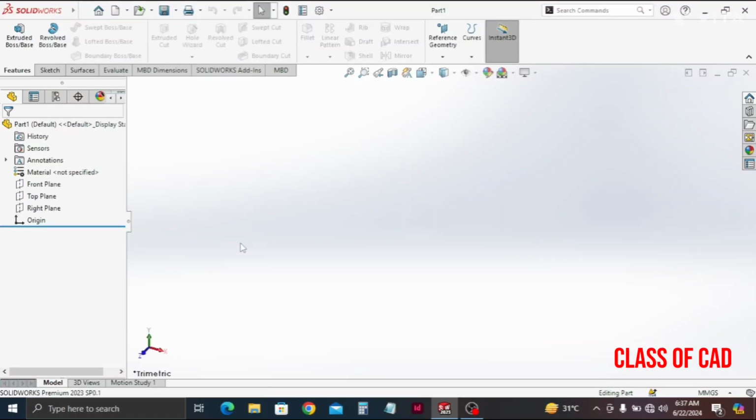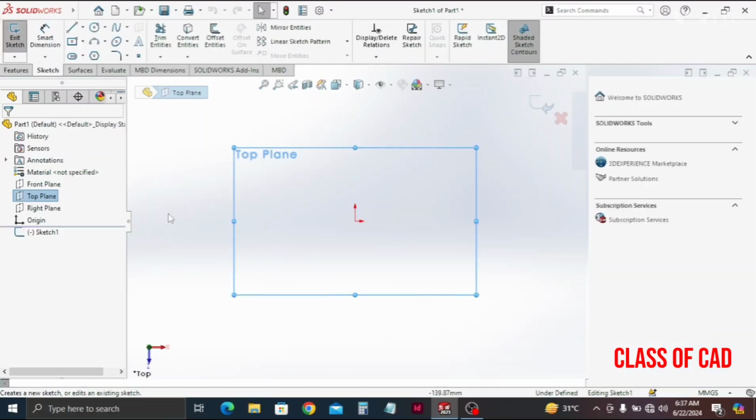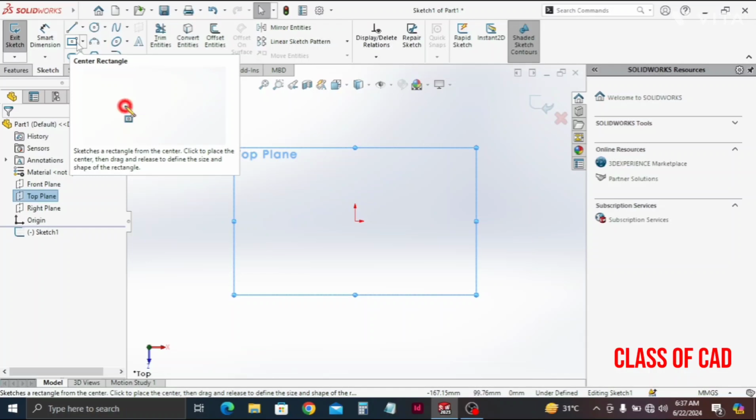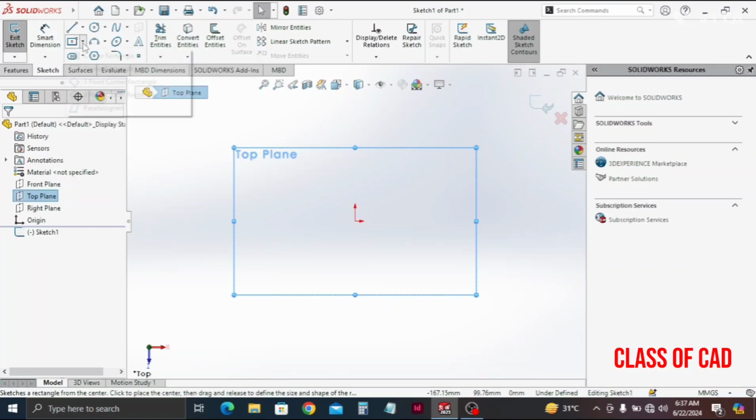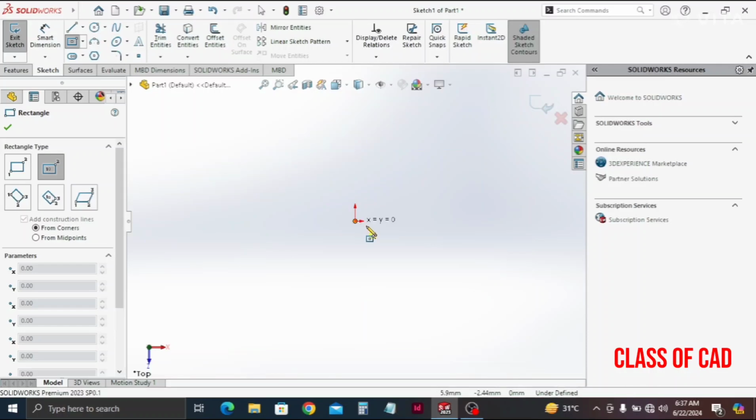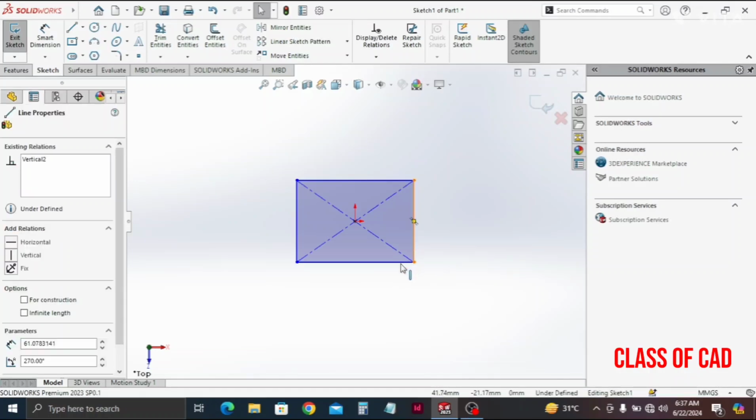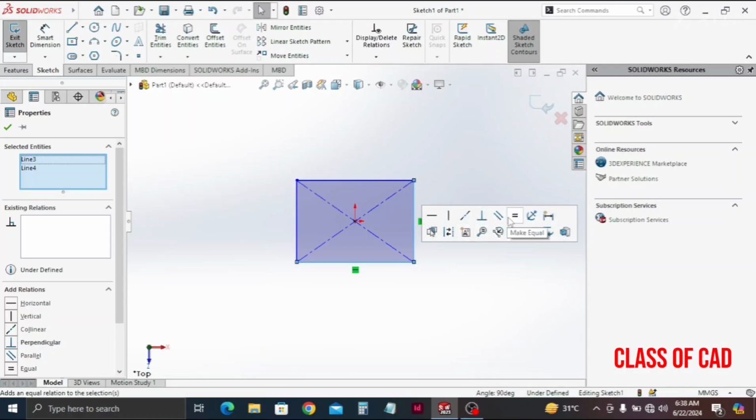Let's select a plane here, that is the top plane. Click on this plane and click on Sketch, and now click on the center rectangle tool here. If it's not visible, you can click on the arrow in front of this and then click on the second, center rectangle. After clicking on this, create a center rectangle. Then select this line, press Shift, select this, and make it equal.